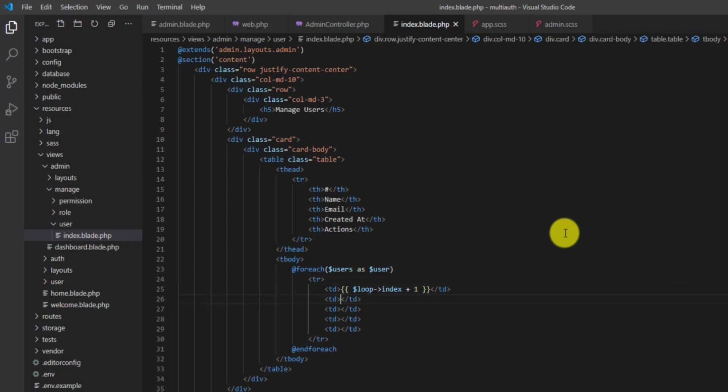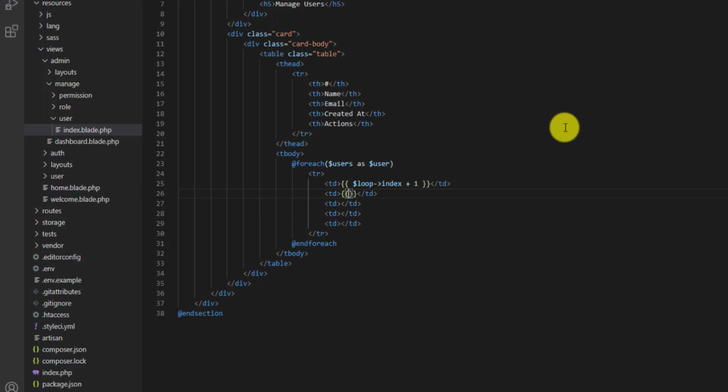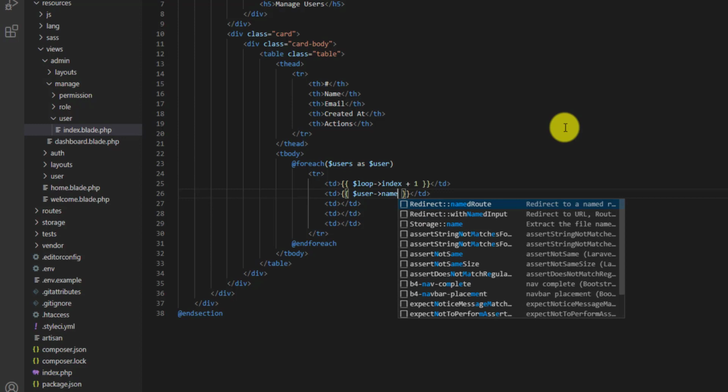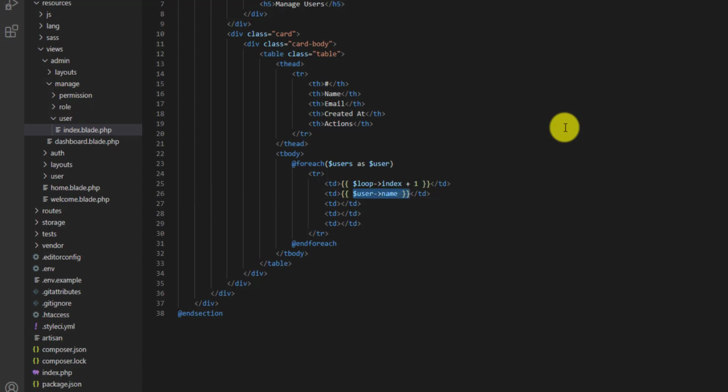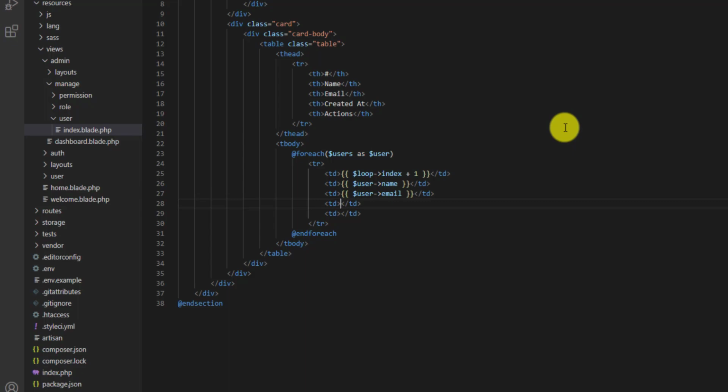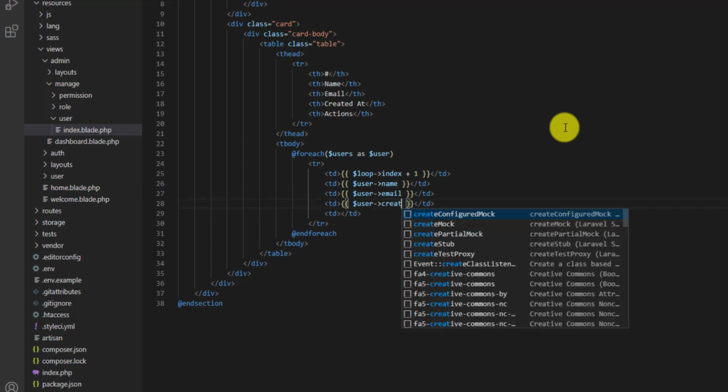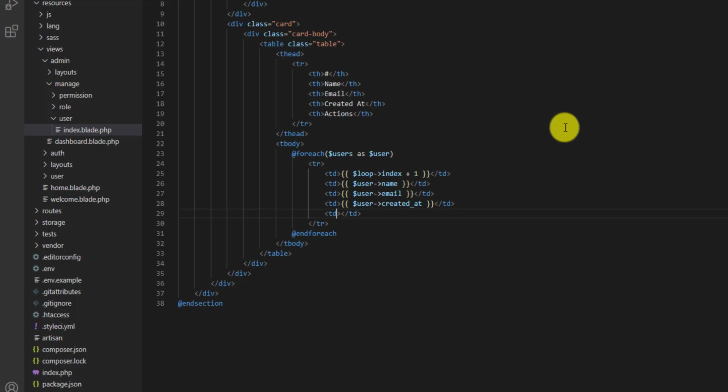put +1 in here. After this we want to echo the username, so for that we can say $user arrow name. Let's copy this whole bracket and paste it here. Now we want the email. Now after email what we want is created_at, and inside this td we want 2 links. The first one that we want is for editing the users, or before editing, showing the details of users.